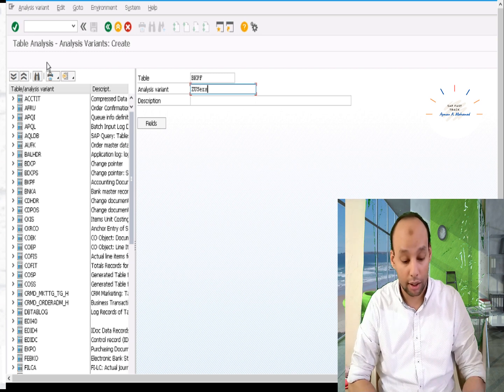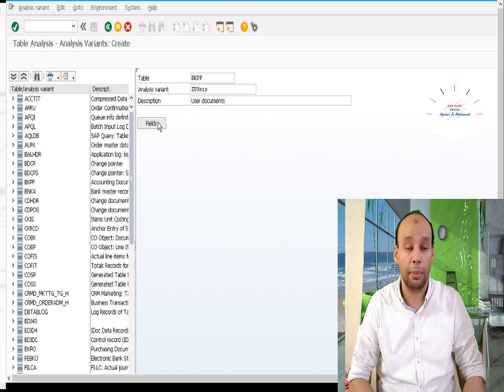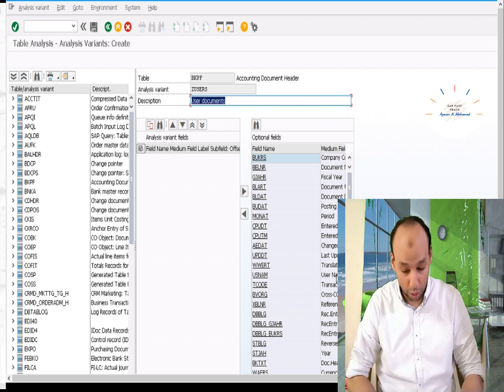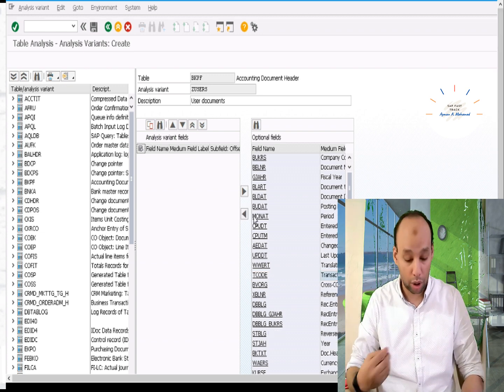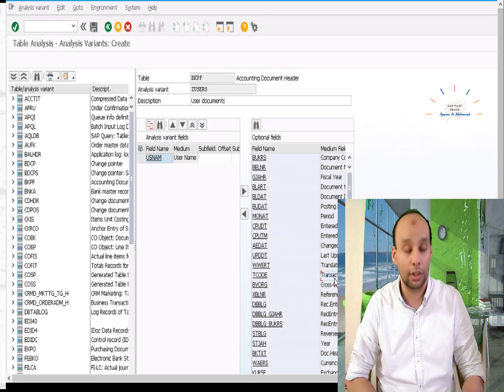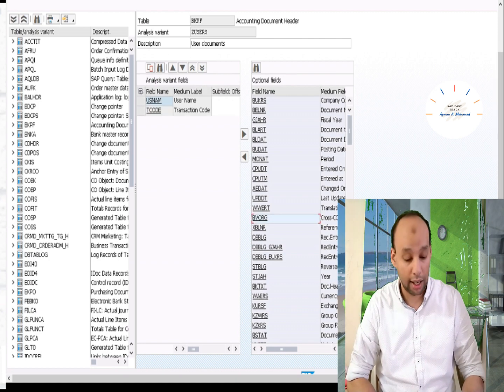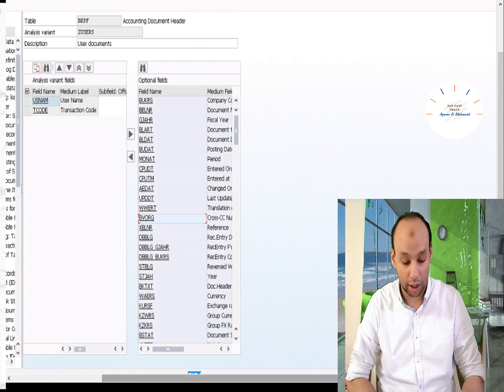Under description, there is a field table. Once I select the field inside it, it can give me the number of entries based on my selection. Here I'll select a very common case, where I need the number of documents being posted by specific users to do my evaluation. That's why I'll select the users who do postings, BKPF postings, and which document they are posting. Let's select with T code. I return back. I'll save this variant. By the way, it'll ask for a package or local package.